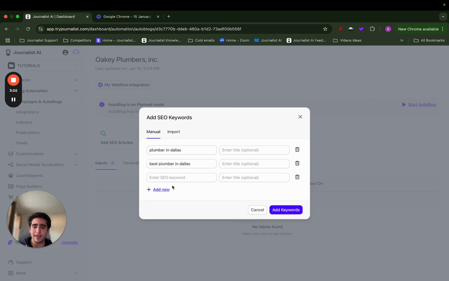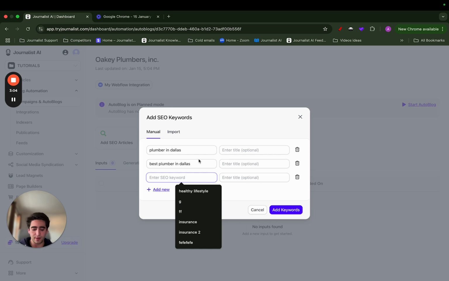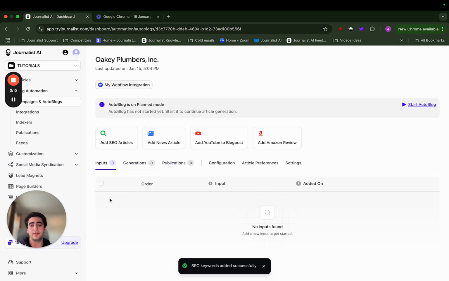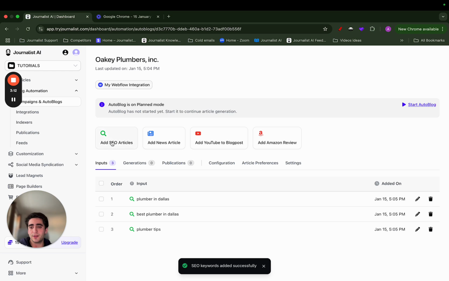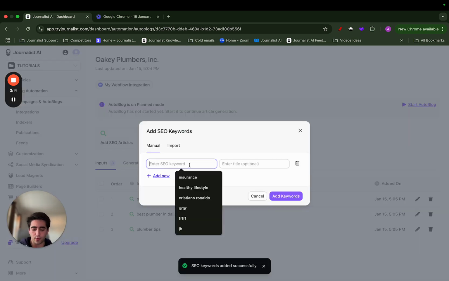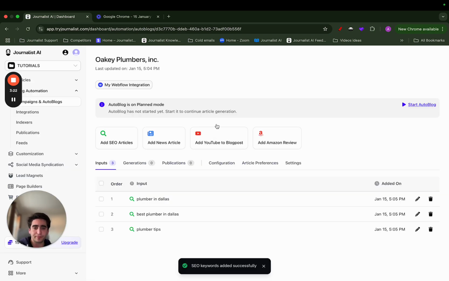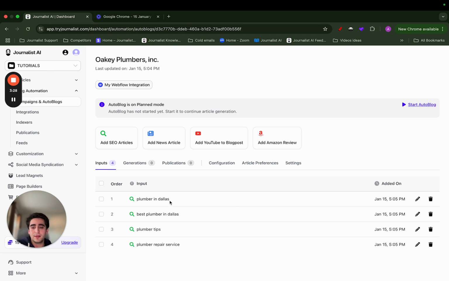So I think you get the idea. You start adding keywords here, and you click here on add keywords, right? You can always add these keywords. You can add one more right now, for example, and here is where all the inputs will be.